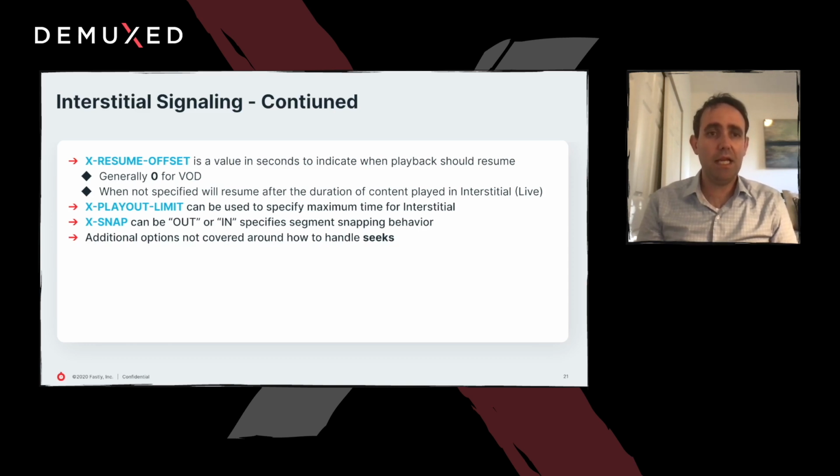Next, there's the X-RESUME-OFFSET. This can be used to indicate where the player should resume playback of your program content after the interstitials have been played. For VOD, this will generally be 0, which will mean that the player will resume playback at the point that it stopped before it went into the interstitial. When not specified, the player should resume playback after the duration that it's been in the ad break for.